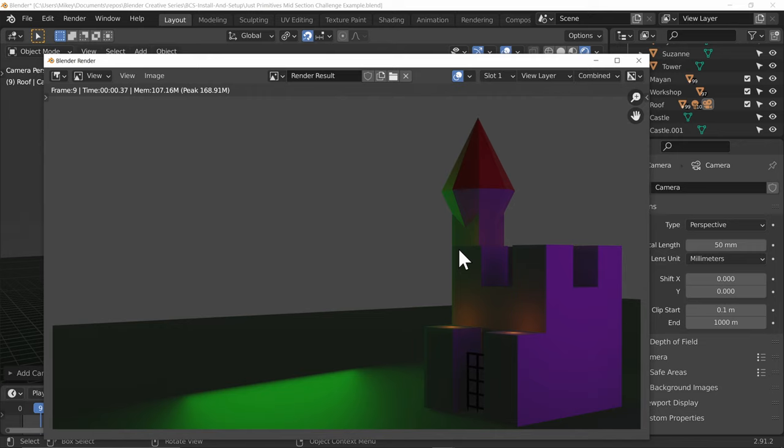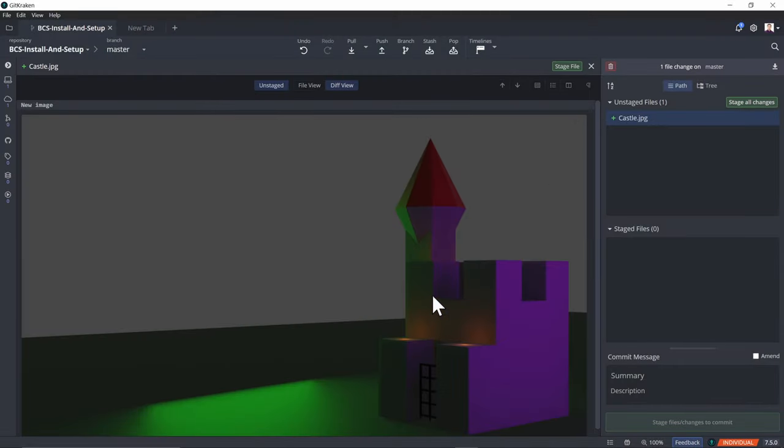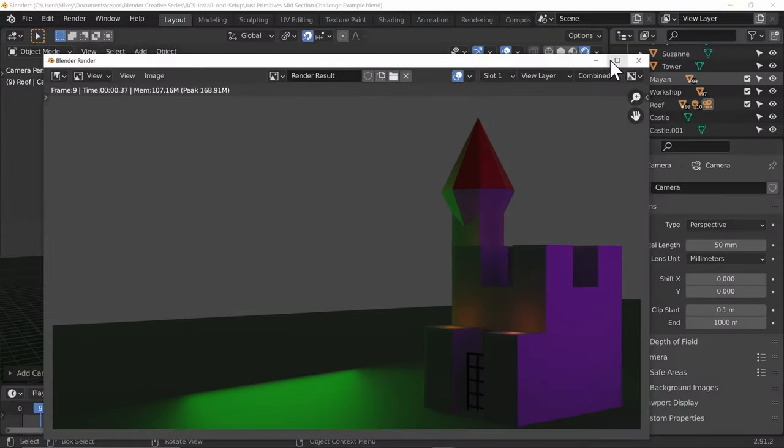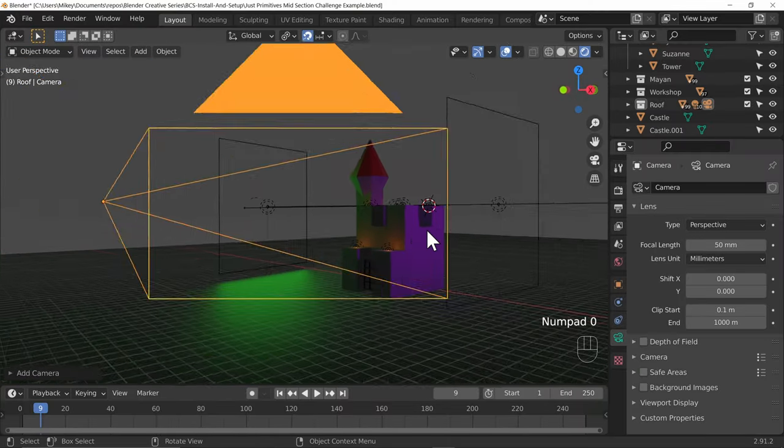And that's now on my hard drive. And I can go ahead, select castle, and there it is. It's a file on my computer that I can upload and share to anybody. So now you've got a new tool for sharing your work, and I'm really looking forward to seeing what you've created. Let's close that down for the moment and have a look around our scene.